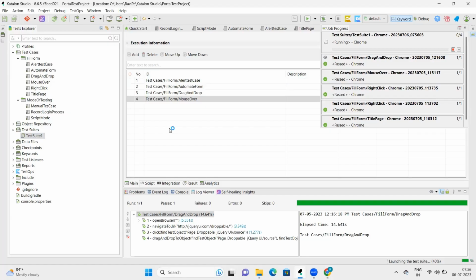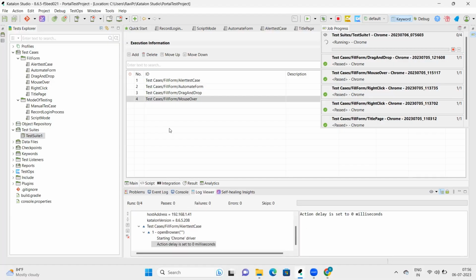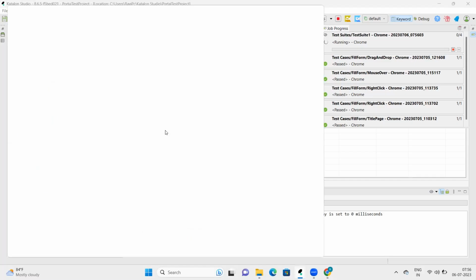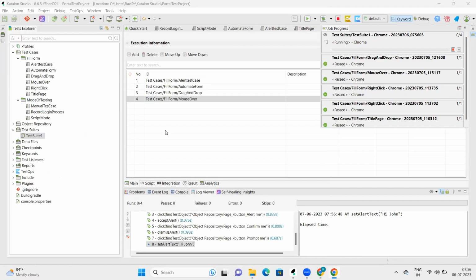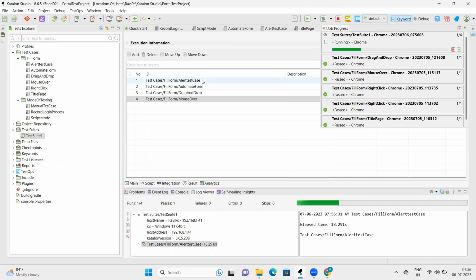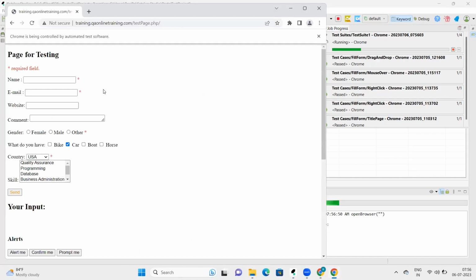When you see the outcome, you'll get to know what this test suite is doing and what exactly we are targeting in this test suite. So yeah, you see the Chrome driver is opening, and let's see the outcome. The first time, the alert test case is working. Now it's still waiting. Second, the second test case will work. That's the fill form test case.